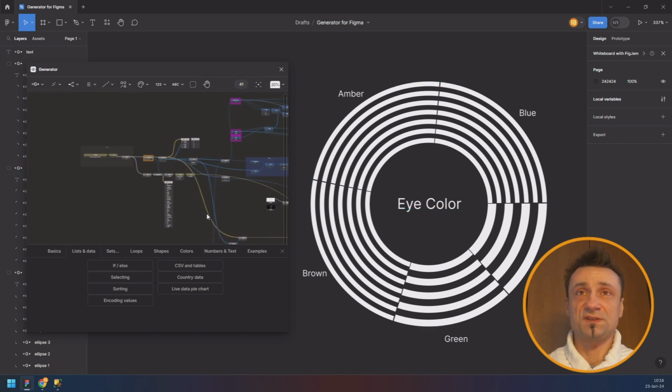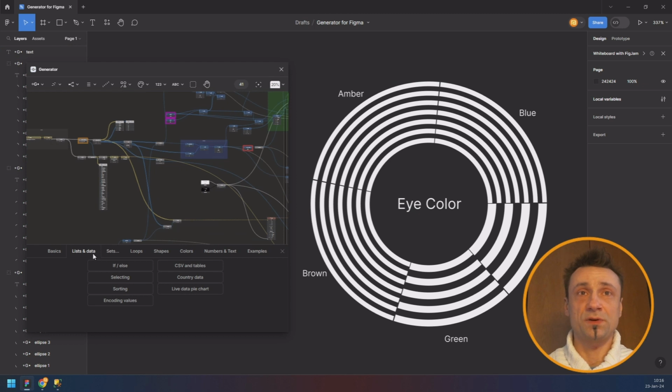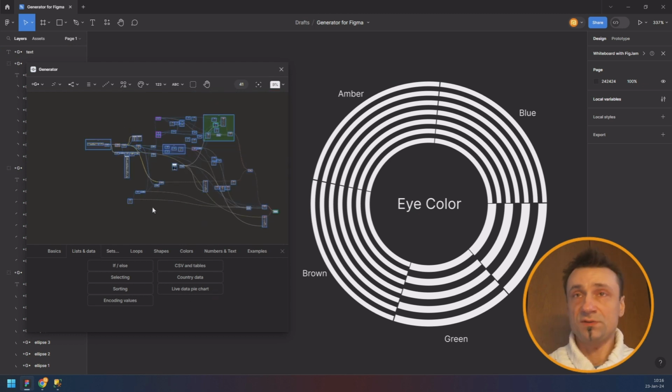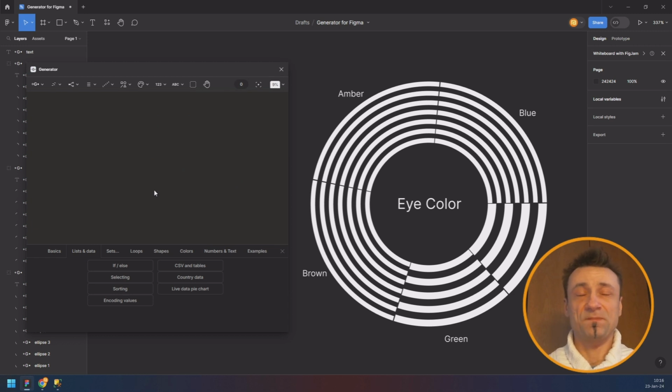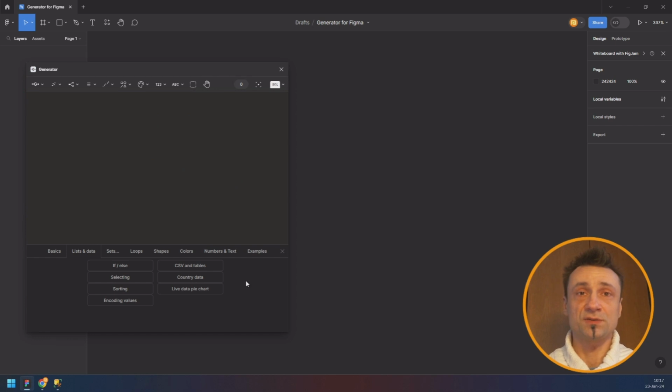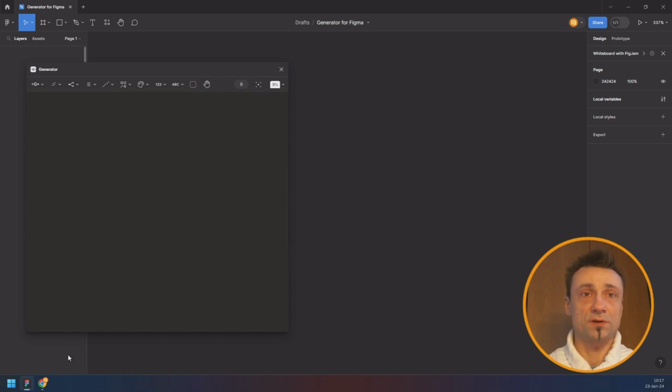So this example is found in the tutorials under lists and data. It's called live data pie chart. What we're going to do is we're going to make one from scratch. This thing has quite a few moving parts. It involves a lot the generator can do. So let's see how that works.